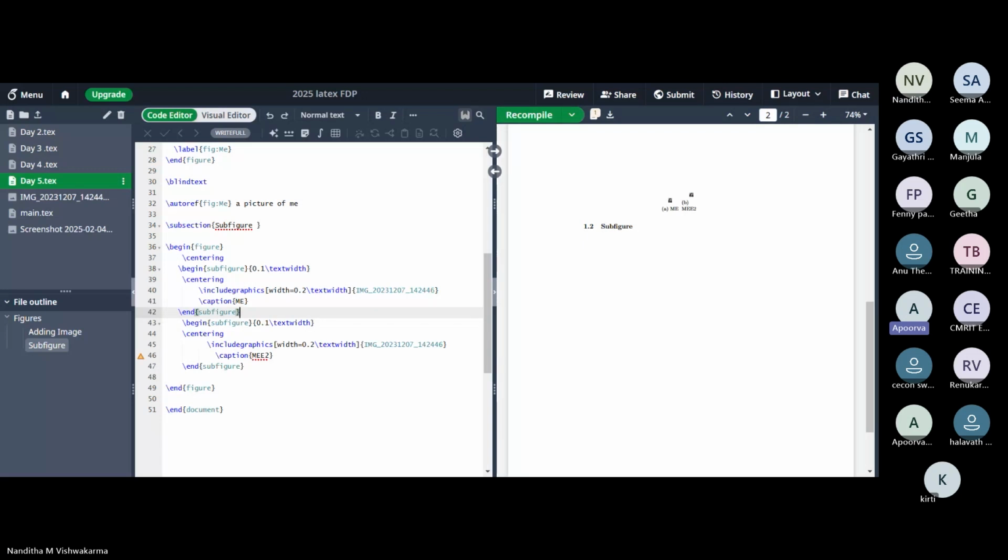Now it's coming next to each other, right? Yes, ma'am. Maybe you can make the images bigger. For the subfigure, you can give 0.3 or 0.4 text width, and the other subfigure also.